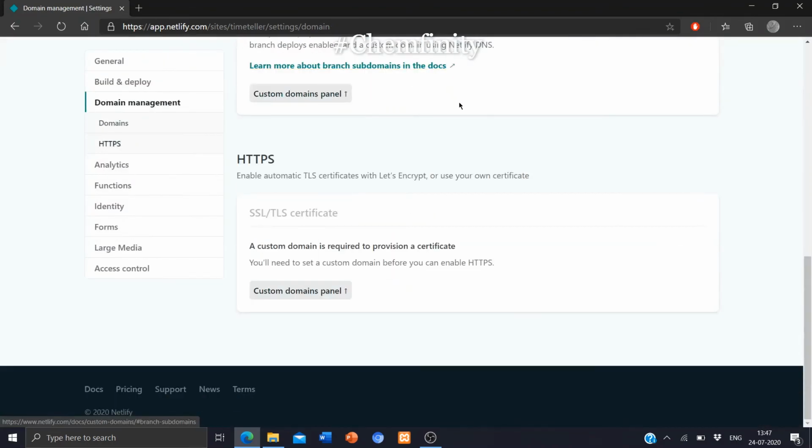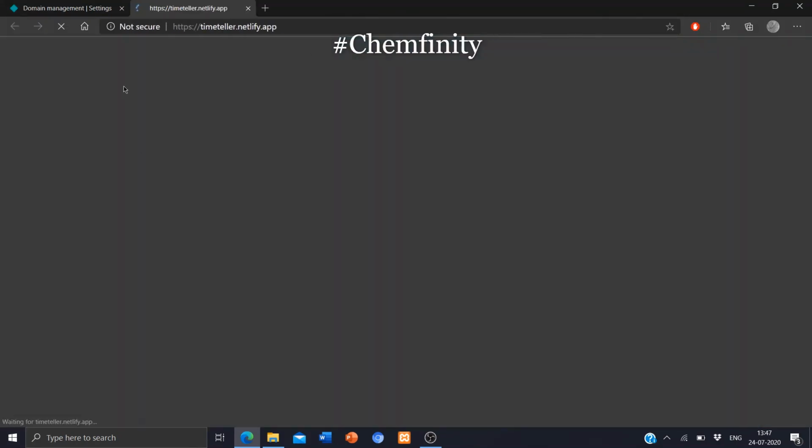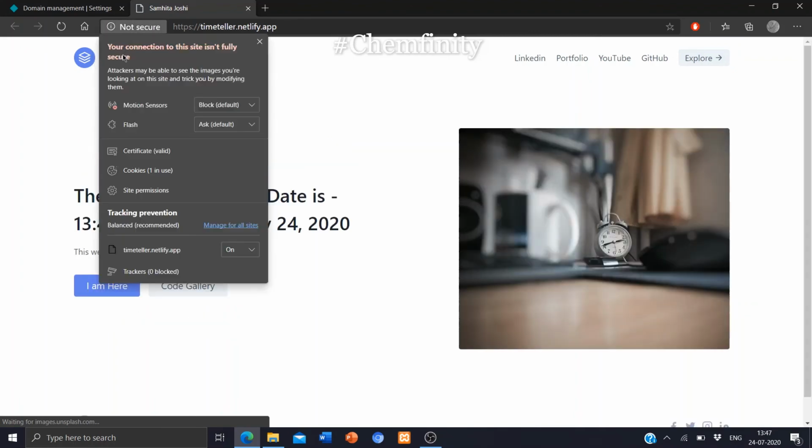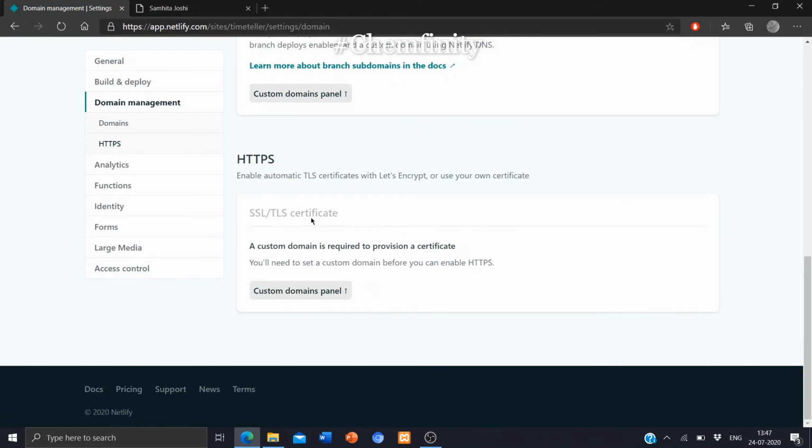Since you have just seen that the website is not HTTPS and does not have an SSL certificate, it currently shows that it is not secure. You can make it secure by enabling a TLS certificate, which an open source authority gives for free. And that's it for this video.